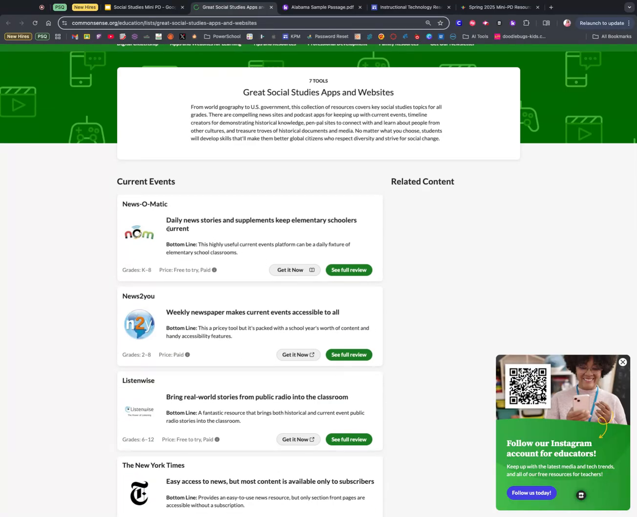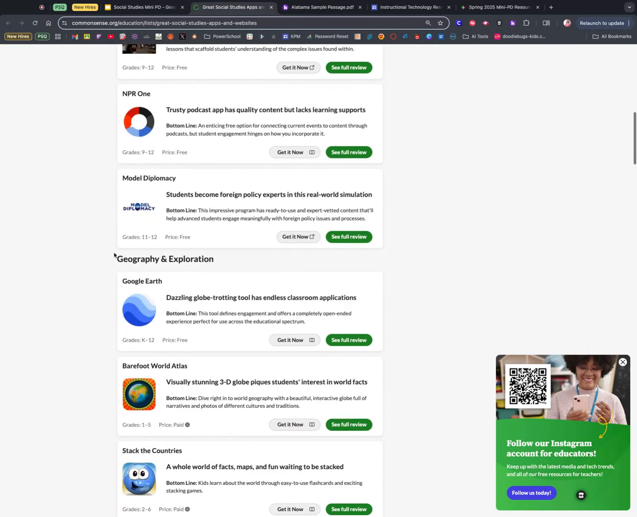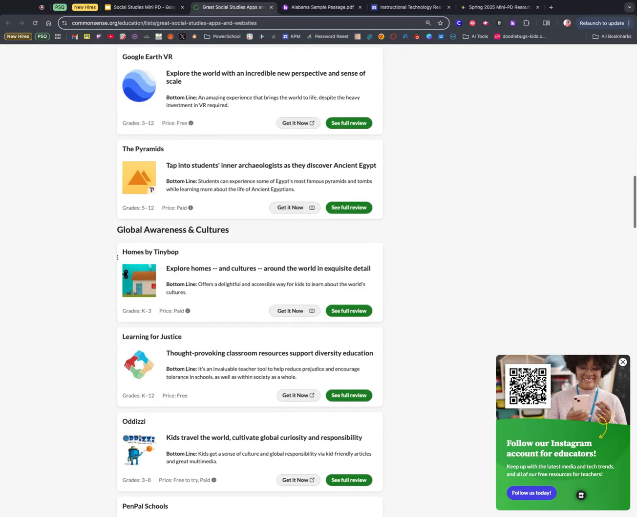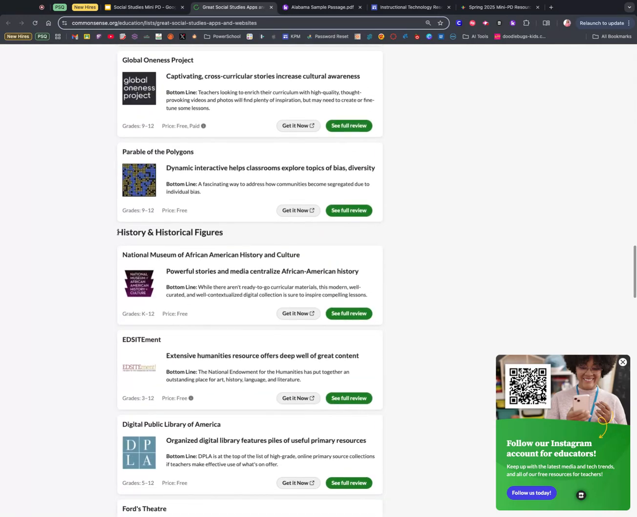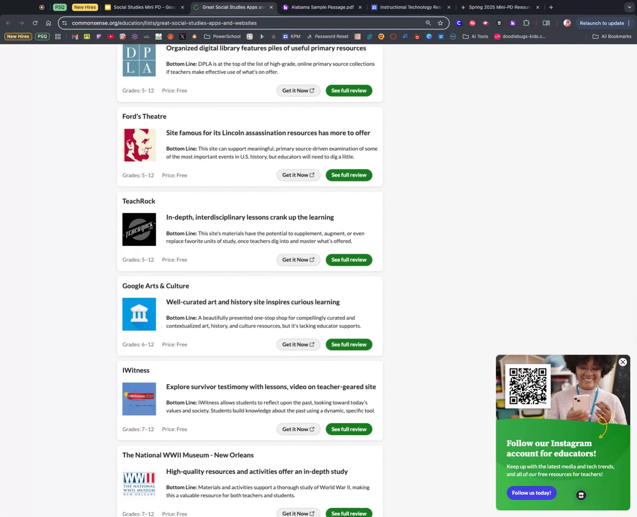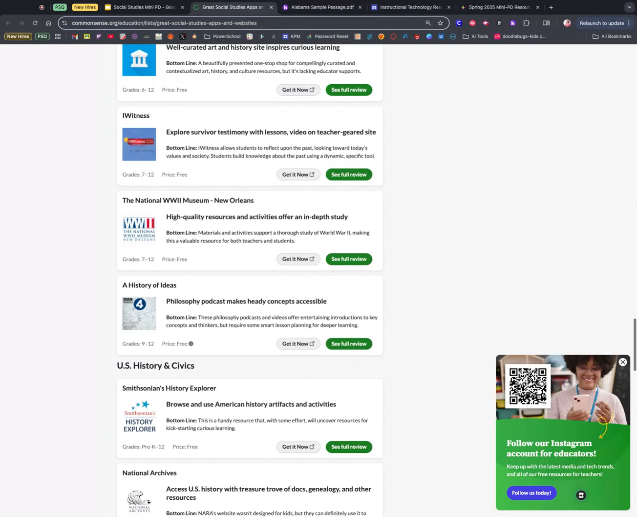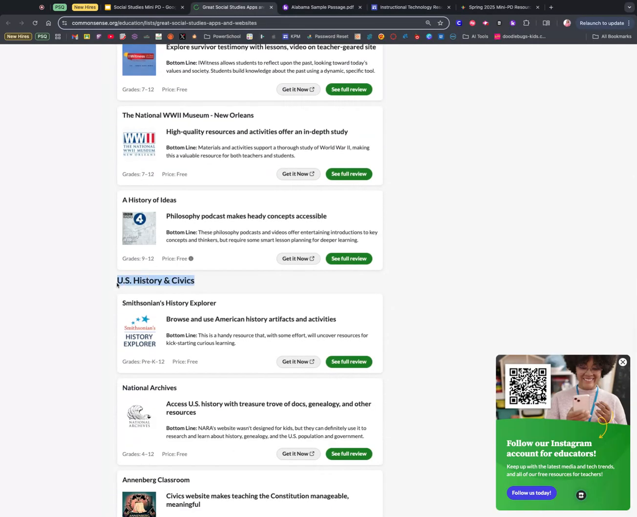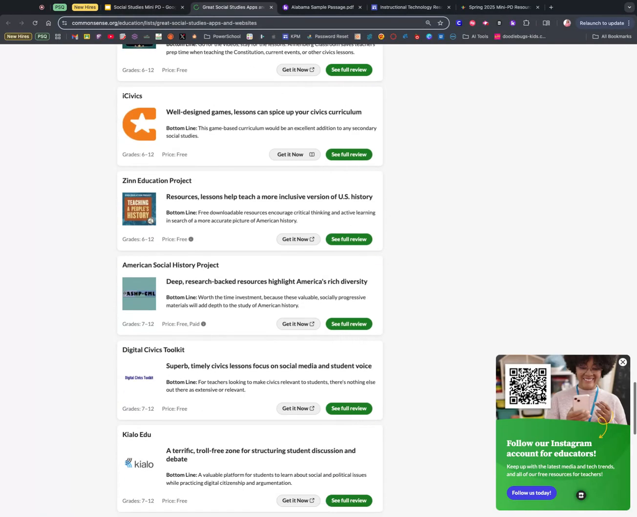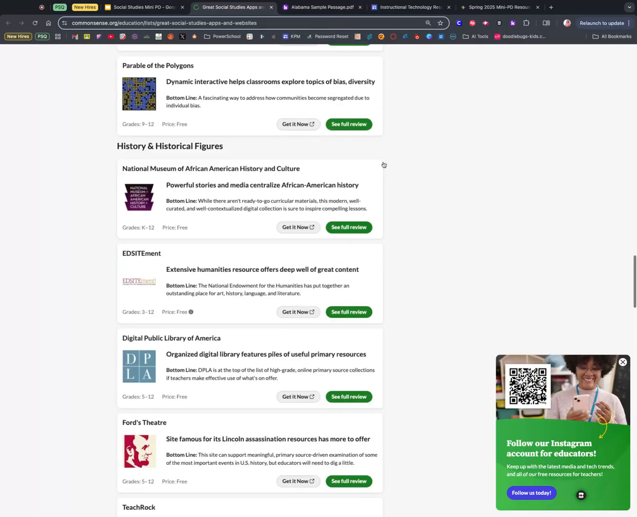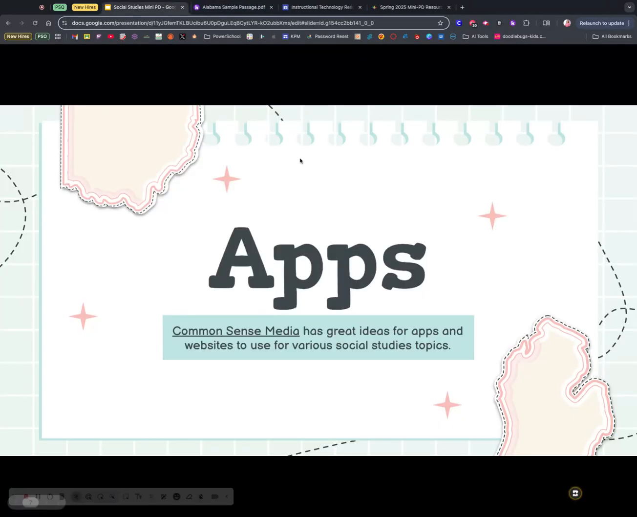Like this first one is current events. Then we kind of have a geography and exploration list, history and historical figures. I didn't really want to get super deep in the weeds on all that. I just wanted to provide you with a list. So if you were looking for your specific content area inside social studies, here's a list of some things that you might could try out for that.